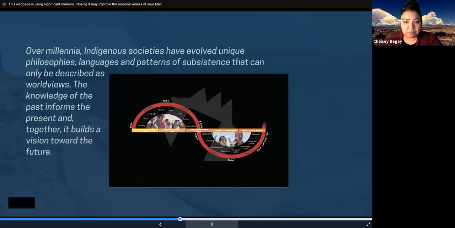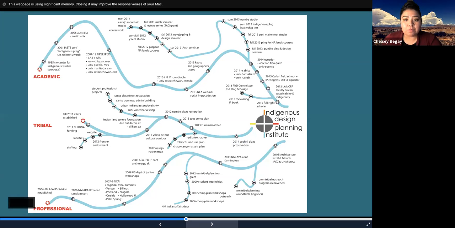And so this is just a little river diagram talking about the different projects that we have been able to do in those 3 different areas. So academic, tribal, and professional, starting from the beginning of IDPI to sort of right now. So in the beginning, we've helped with different plans, and now we're talking about creating specific programs within the school that involve Indigenous planning.